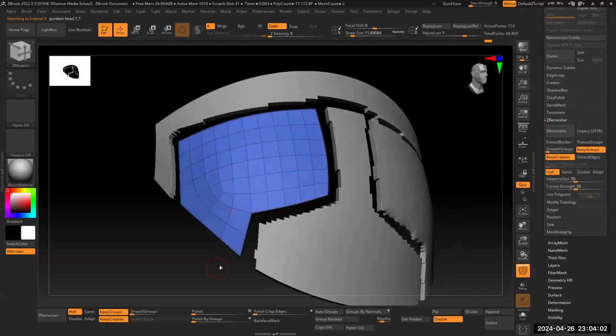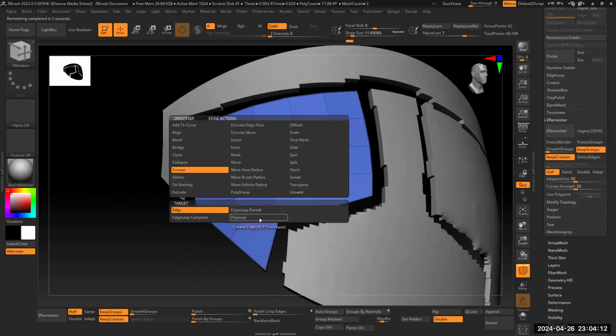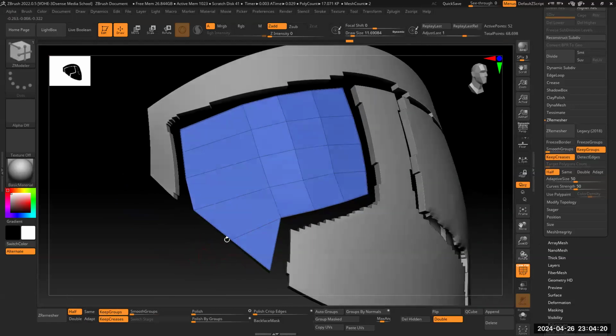Right, so I can still go cleaner for this thing, right? Half. Right? Don't really like this, so you can still go back into your ZBrush to delete edge loop partial. You can delete this. Let's see. Let me think about this one.